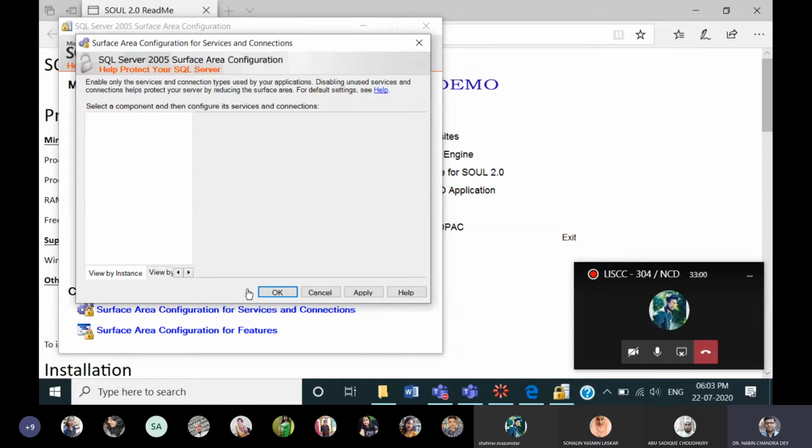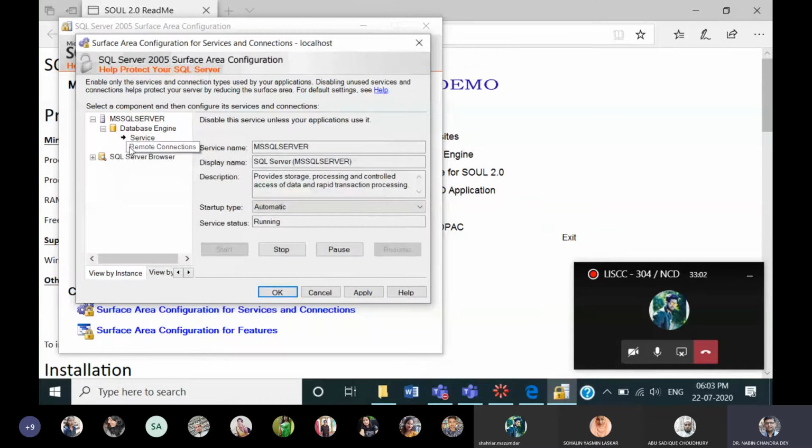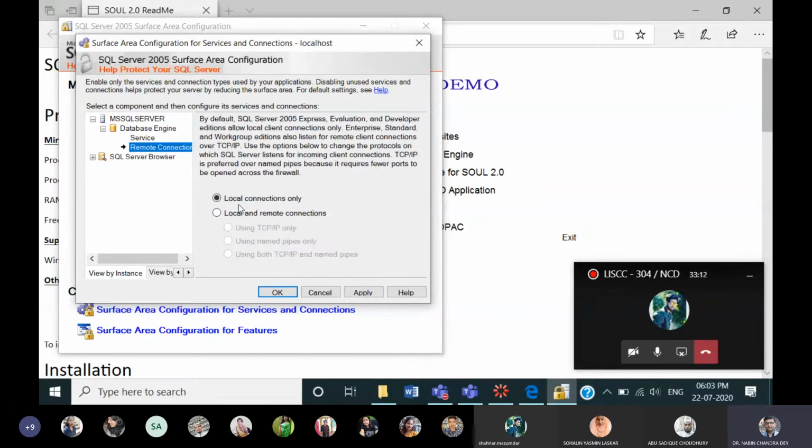So I go here, it has come up, see. Here you can see database engine, remote connections. I click on remote connections. You can see local connections only here. Can you see it? Yes, sir. So I click local and remote connections. There are options: using TCP/IP only, using named pipes only, and the third option is using both TCP/IP and named pipes. I select this one.